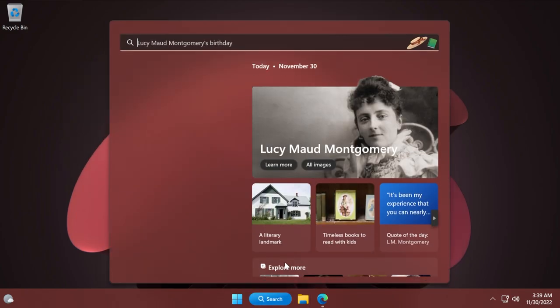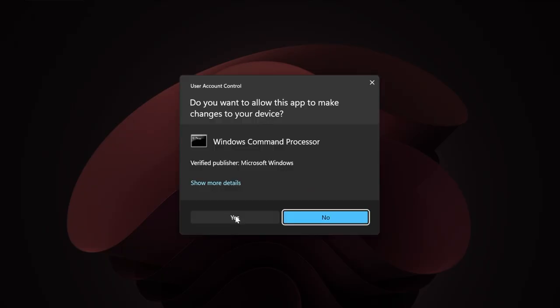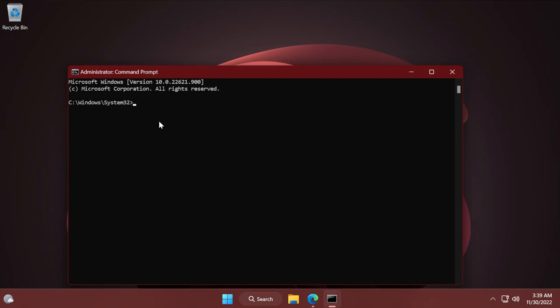Now you're going to have to open up the search box, type in cmd, and then click on run as administrator. On user account control, click on yes. In CMD, you're going to have to copy and paste in these two commands that will be in the article below in the video's description.